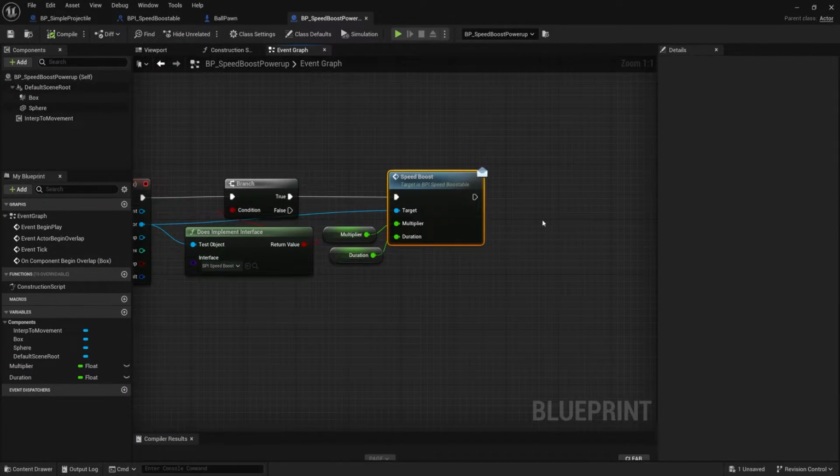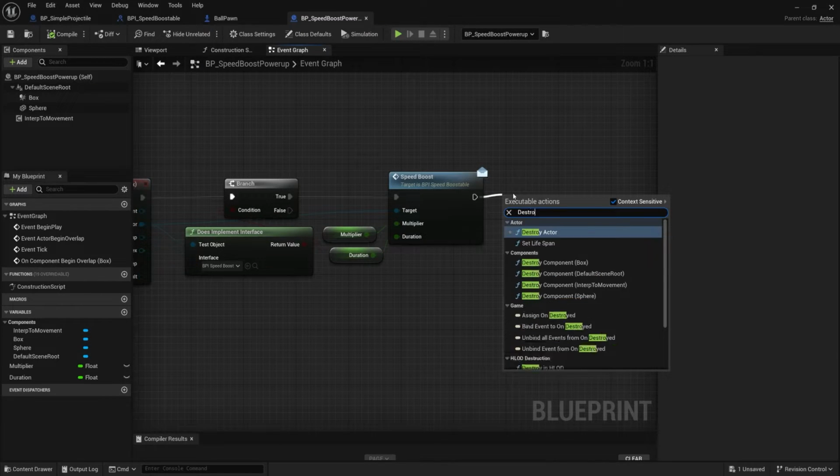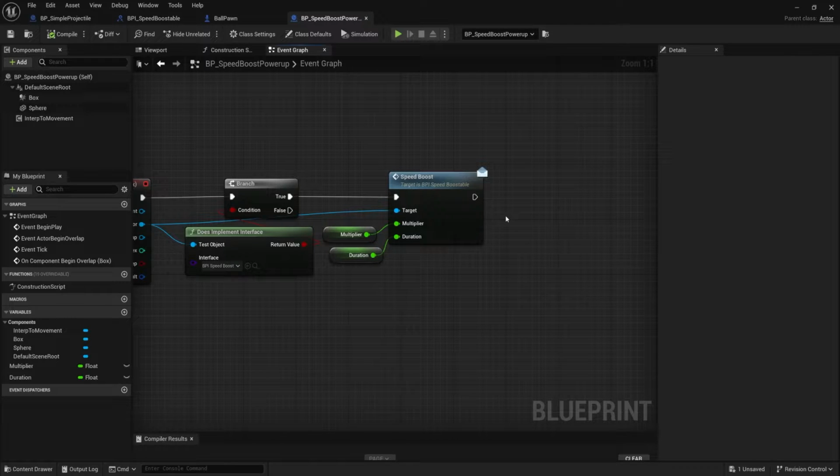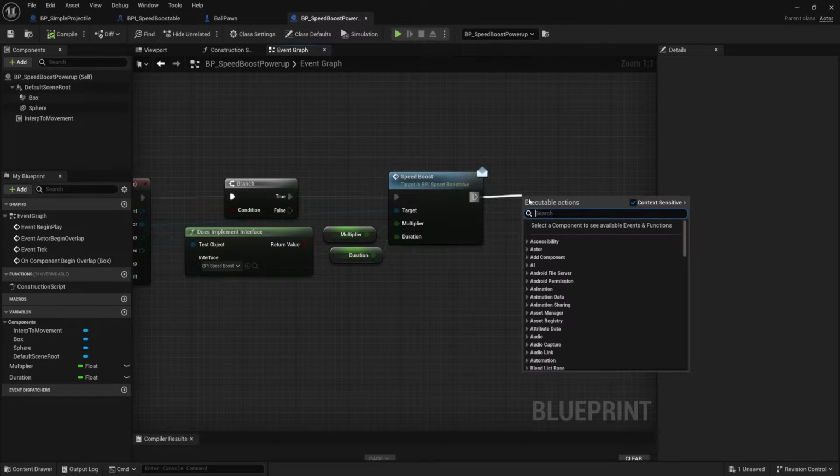Okay, one last little note here. If you wanted to destroy the object, like you wanted to pick it up and consume it, you could. You would just drag off and say destroy actor, but I don't really want to do it in this case. Just if you have that kind of power up, you could do it right there if you want.